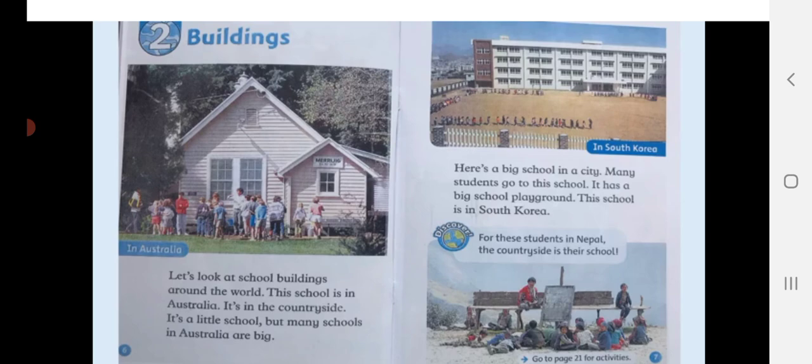It has a big school playground. This school is in South Korea. Discover. For these students in Nepal, the countryside is their school.